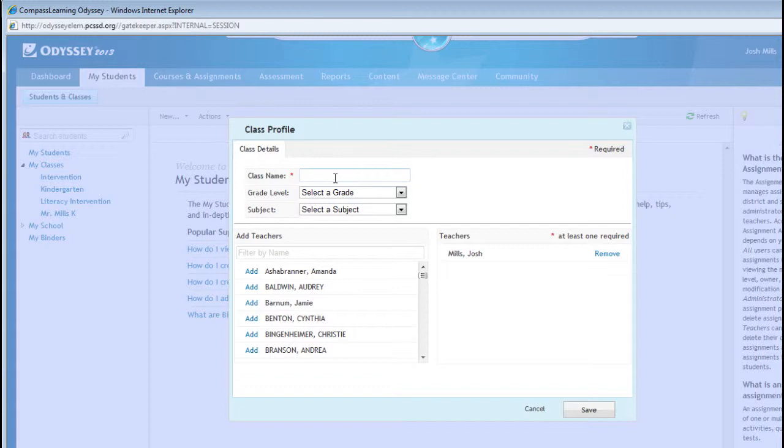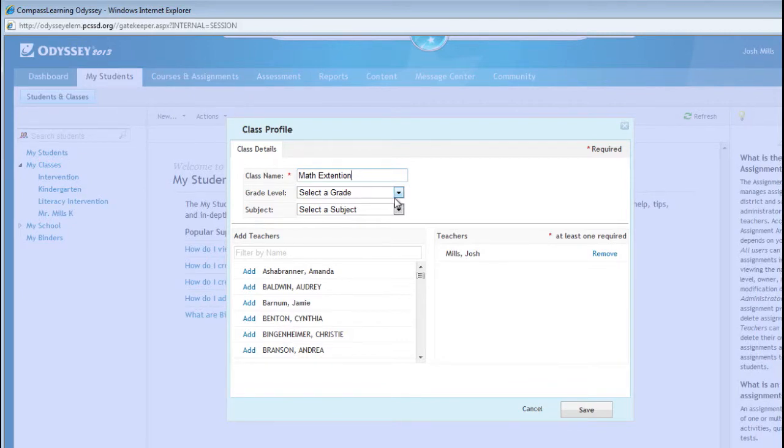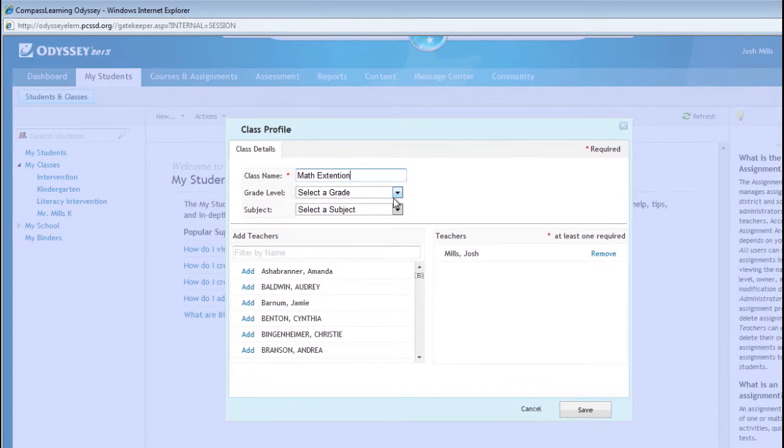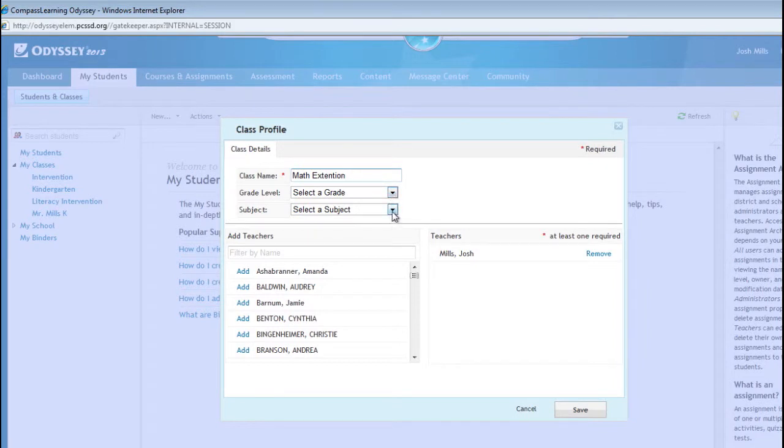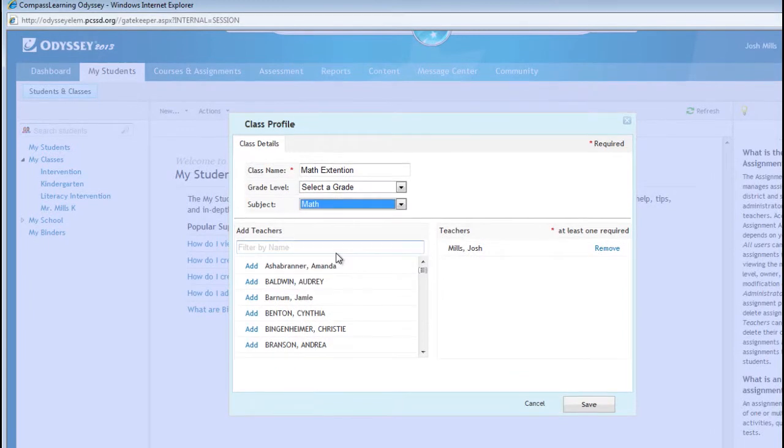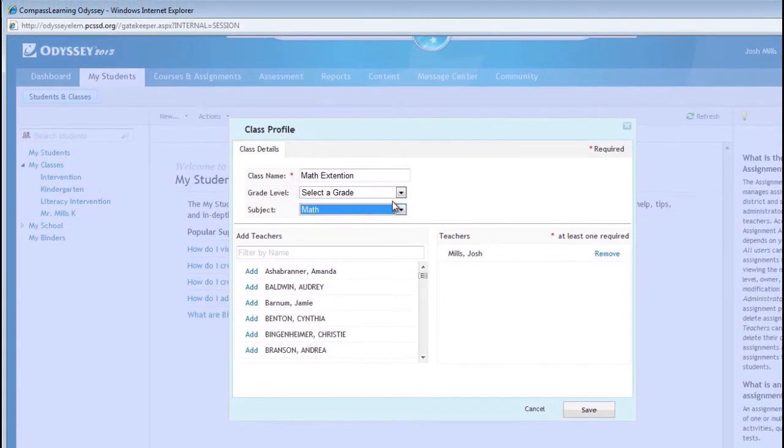So if I want to work on a small group, I can do math intervention, or let's do, not math intervention, let's do math extension. So I know that these are going to be the students that I'm going to need to push farther in math because they're trucking right along, and I want to make sure that I'm extending their learning. I can pick a grade if I would like, and I can pick a subject. So I'm going to go ahead and pick that this subject is math, just for my reminders.